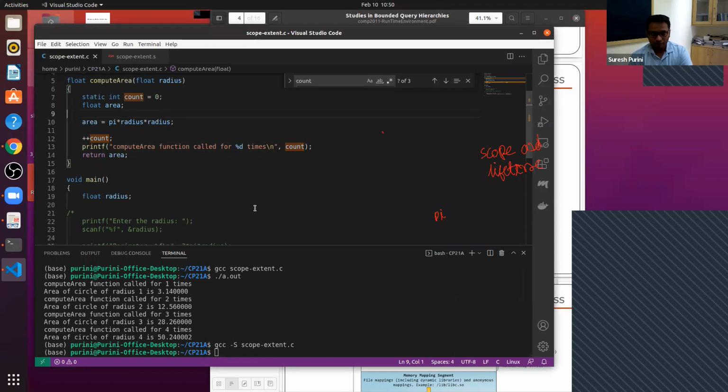Throughout the program. So even when you exit the compute area function and when we come back, it is still there. It is the program time. So the lifetime of a global variable. Just to summarize, we could have even used count as a global variable. No, so we will come to that. Good question, Vansh.